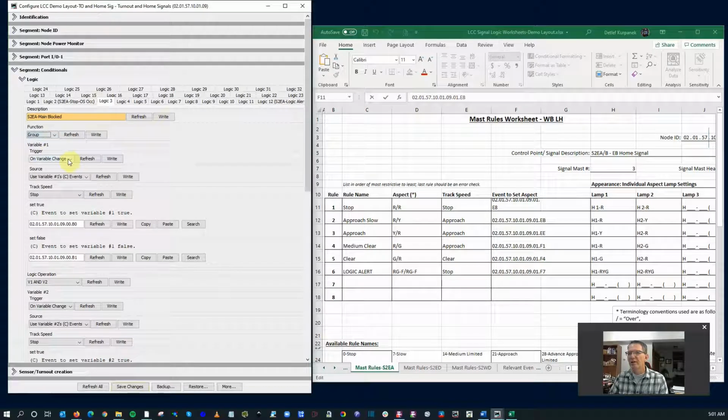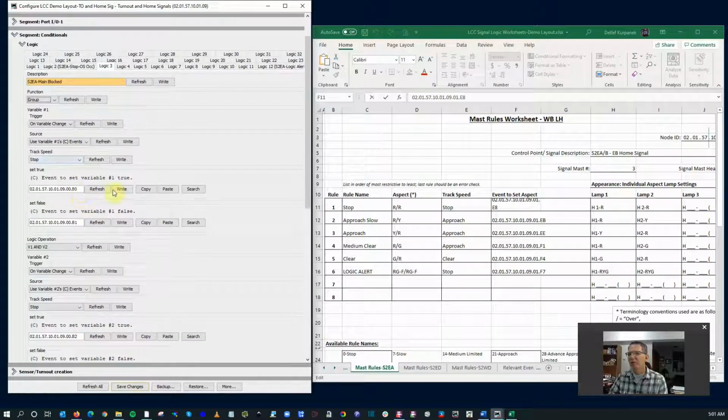Group that. So what I'm going to look for is if the turnout is thrown to the main, if I'm going from west to east, from left to right, and the switch is thrown to stay on the main, and the next block is occupied. Okay. What do I want to do? I want to show a stop. Okay. Variable set true.